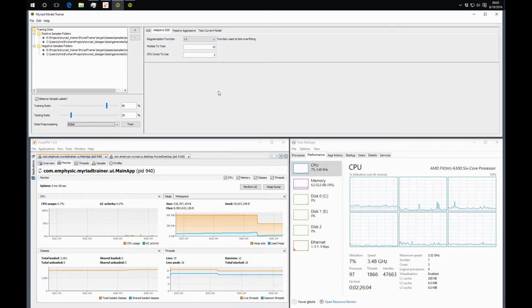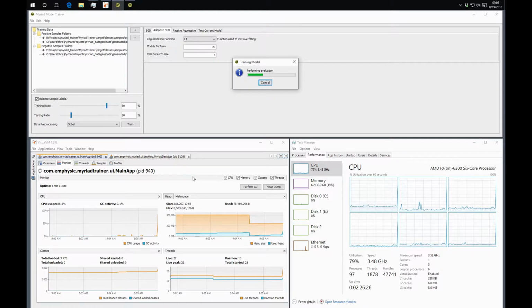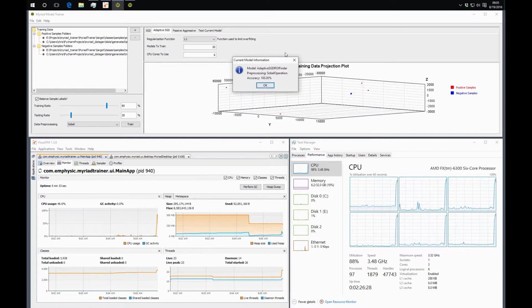Myriad also has several different types of machine learning models that we can train. Today we'll be trying an adaptive SGD, that's stochastic gradient descent. In this particular case, we're okay with these parameters. I'm just going to bump it up to use 20 different models to evaluate, and we'll use 6 cores as we go through the training process. Once we've got our training data set up and we've got all the parameters set, we're ready to go. So we just click train.